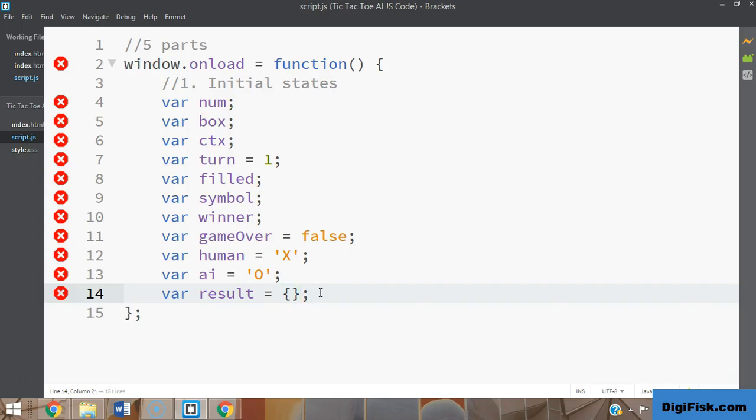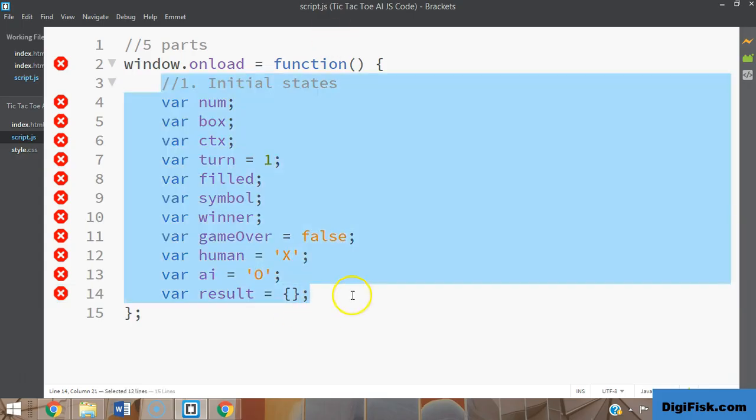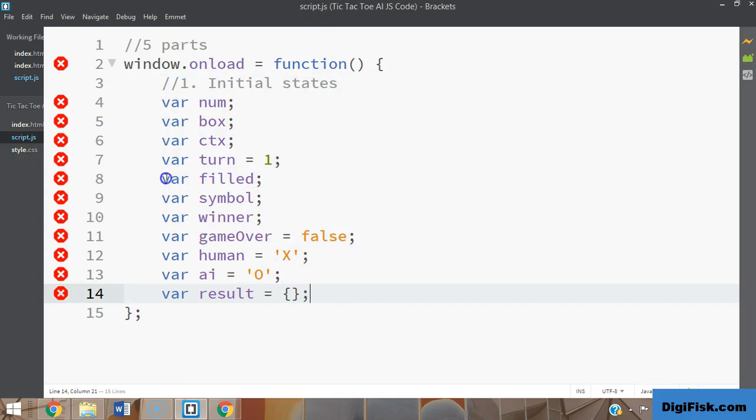There you go. So that's it for this lesson. So we've created all the initial states. So let's look at how to fill these values in the next lesson. I'll see you there. Thank you.